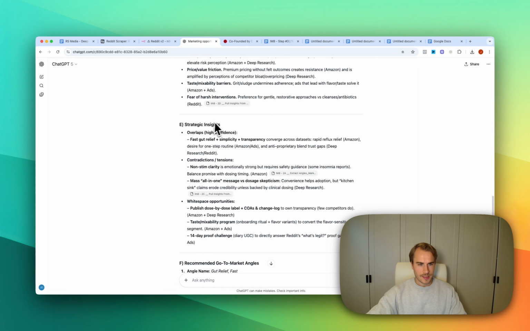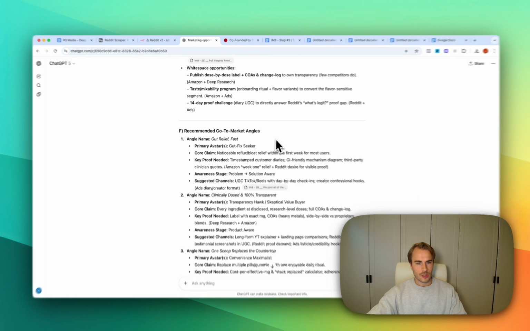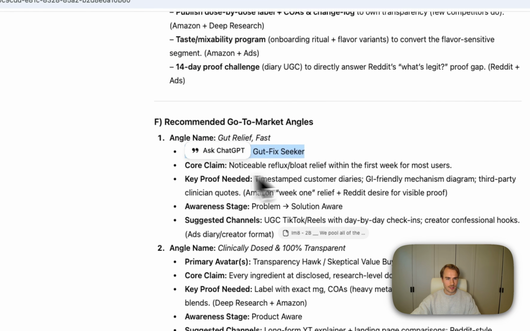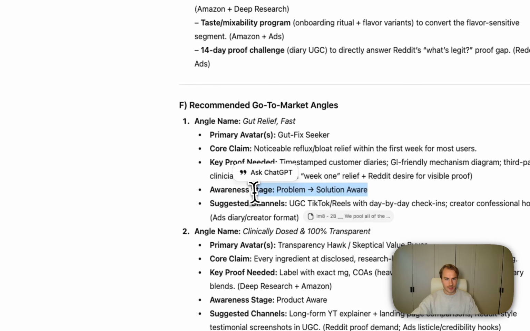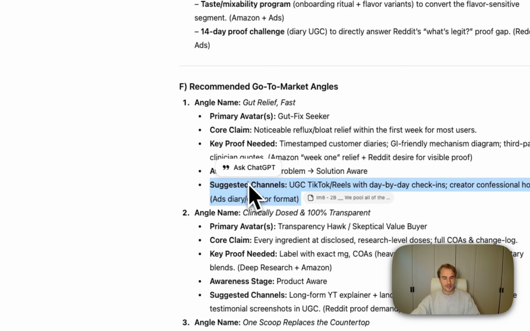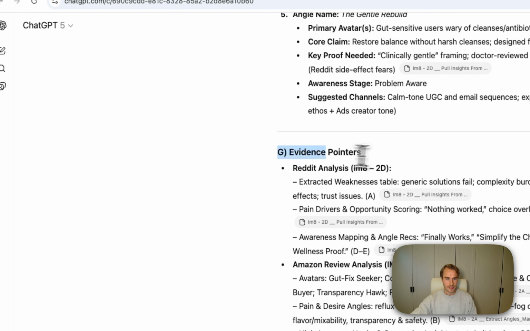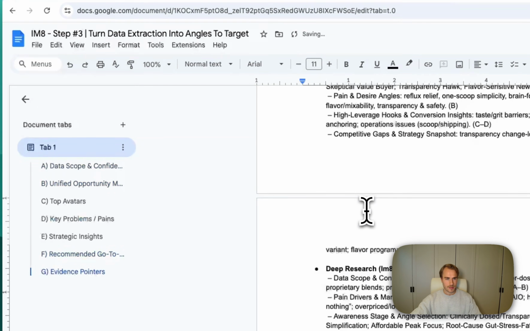We have some strategic insights here, and some recommended go-to-market angles. We have the angle name, the primary avatar, the core claim, the key proof needed, what the awareness stage could potentially be, and the suggested channels to actually run this. Then we have the evidence pointers at the bottom. Cool. I'm just going to map this in step 3.